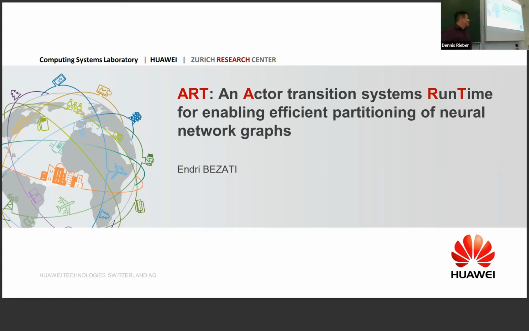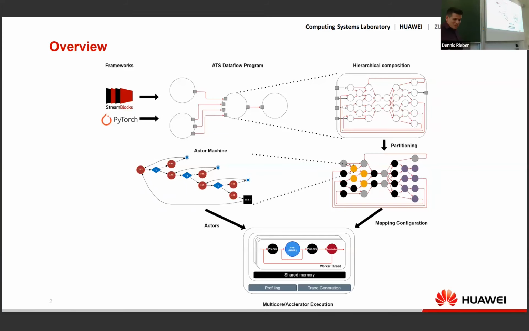Thank you for the introduction. So let's start with the overview of this paper. The idea here is to take inference graphs from PyTorch and then model them to a data flow model of computation called actor transition system. I will describe the properties of this model. The first one that you see here is hierarchical composition, so an actor can have other actors inside. I will talk about how those computational units, the actors, execute, how they are partitioned, and then how it's executed. And I will finalize the talk on how to represent an inference network in that model.